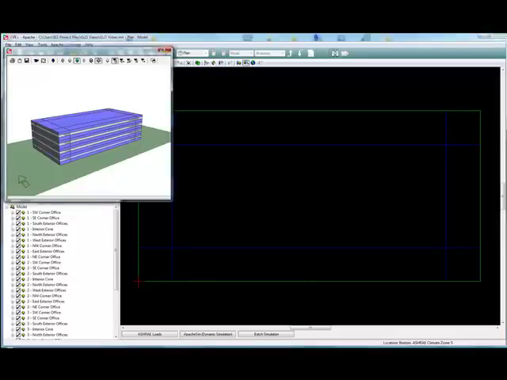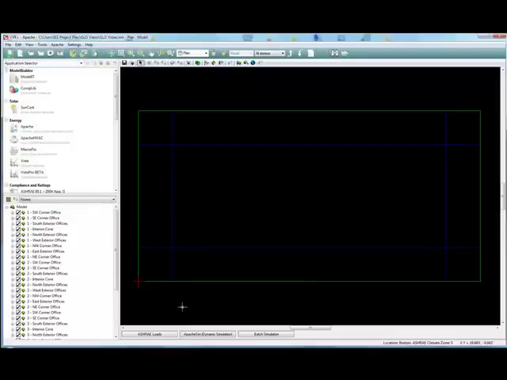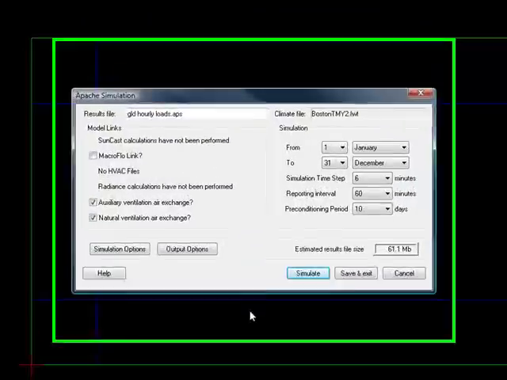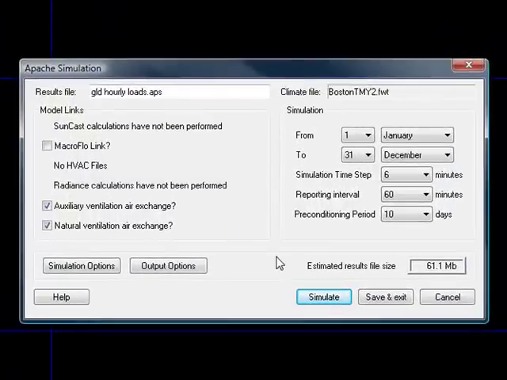Now it's a matter of actually running a simulation and taking that data and using it to populate the GLD model. Apache Sim is IES's hourly dynamic simulation engine. Now, when we go to run our simulation, it's important that we set up our parameters appropriately such that the results are presented in a manner that is suitable for import into GLD. Make sure that your simulation is set to run from January 1st through December 31st. We recommend a simulation time step of 6 minutes or less to ensure that the time lag effects of heat transfer are appropriately accounted for.